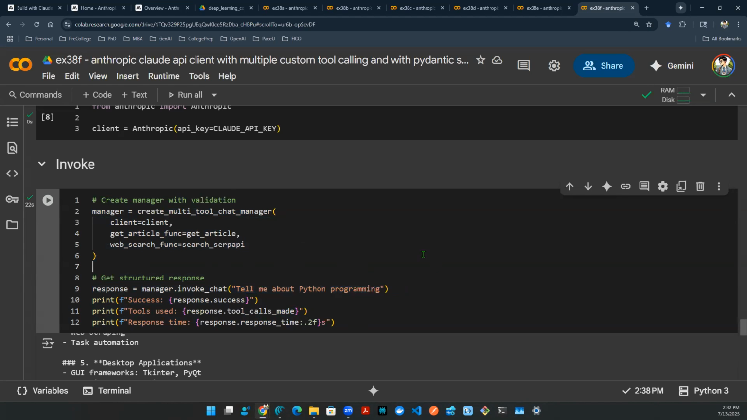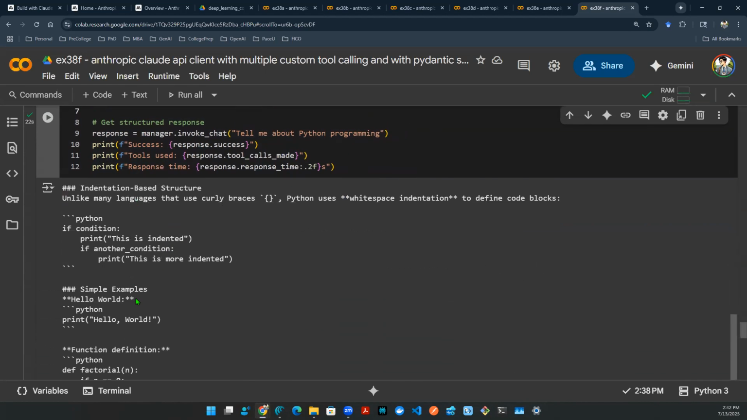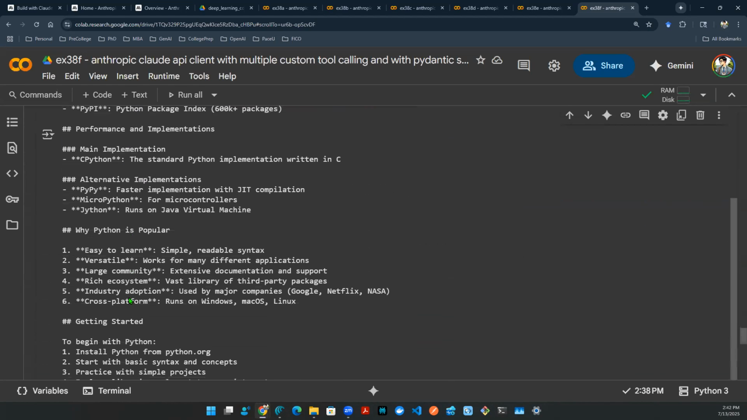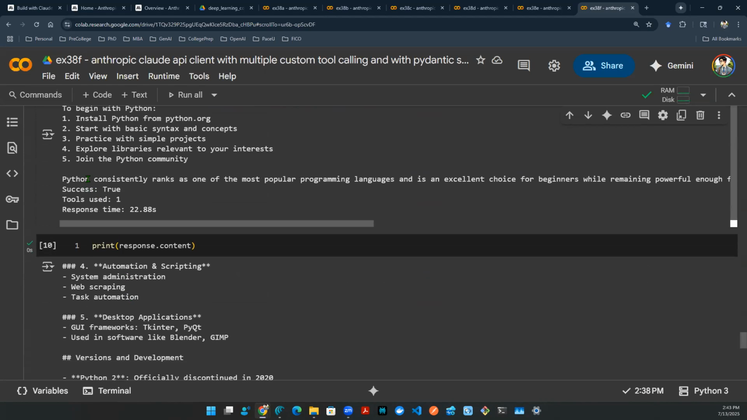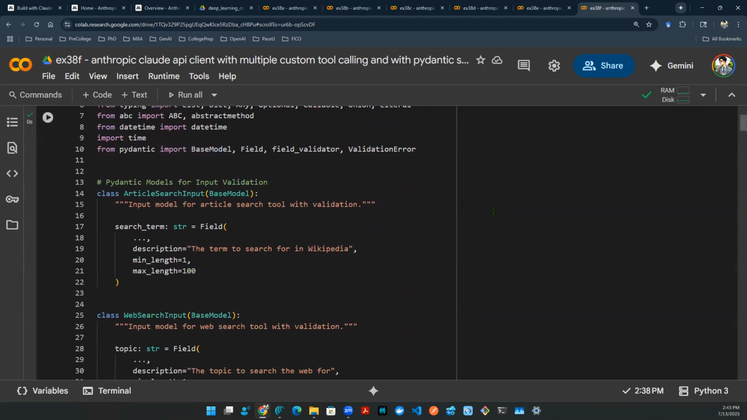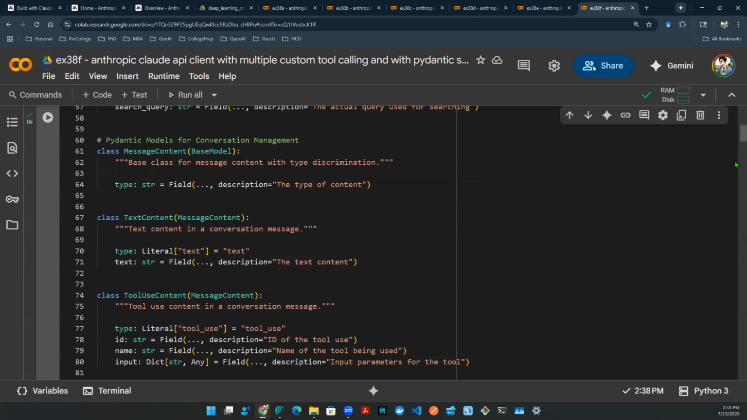So for example, tell me Python programming. It will tell us about Python programming, but according to a certain schema. So it's still going to say the article. It's very long, and obviously post-processing is not easy, but down here, you can see that there's Python, there's success, there's tool use, there's response time, things like that. This is the information that we ask it to provide us. So if I go up to the tool structure, you can see that in the structure, we have success, content, error message, timestamp, things like that. So this structure is enforced.